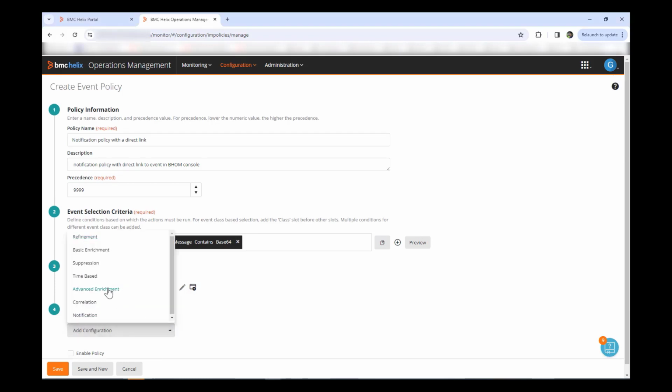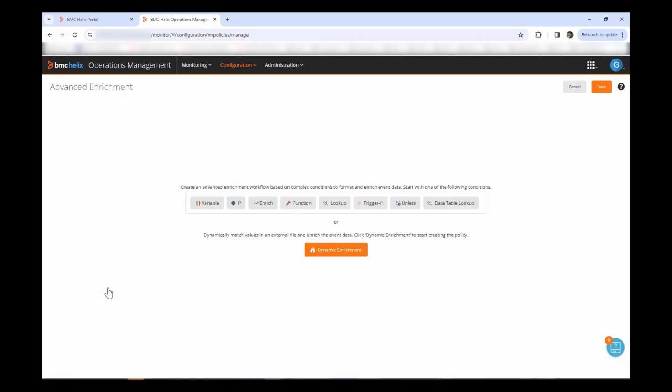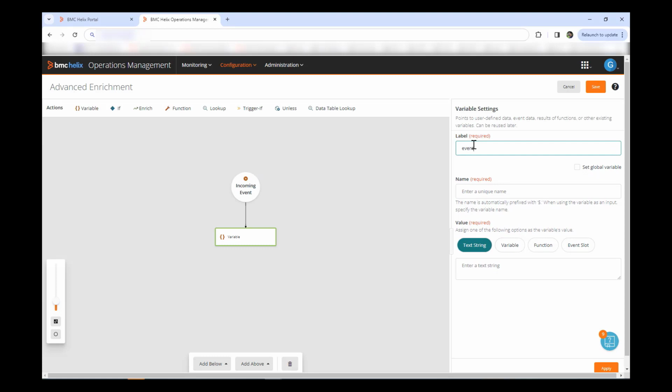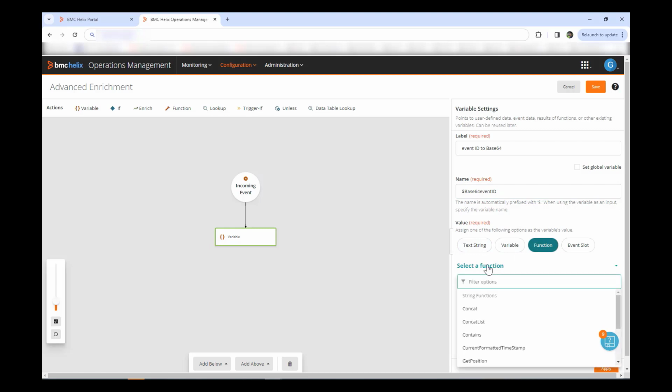Once we get the workflow, we will select variable since we are going to need to assign the ID to this variable. In label, type convert event ID to base64. In name, type the variable name. For this example, we will use base64 event ID. Now, in value, you will pick function to use the to base64 function, which is the one that helps us to convert it to base64. Now, click on select function.